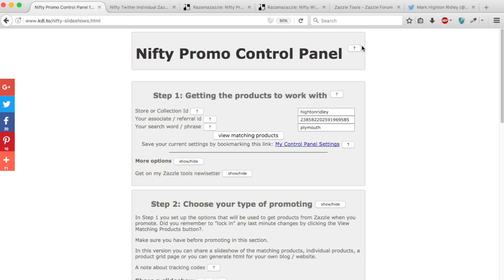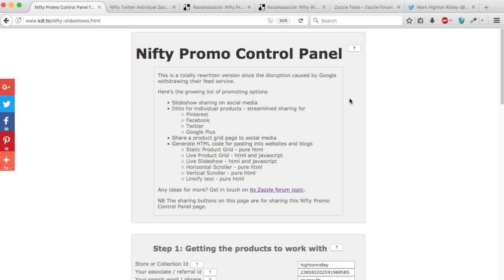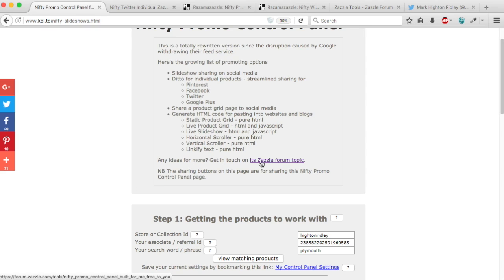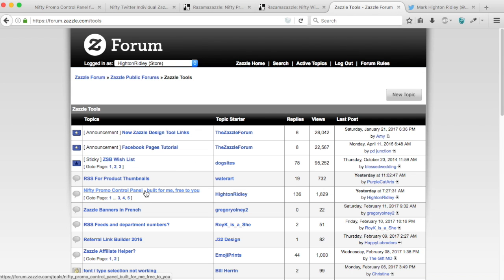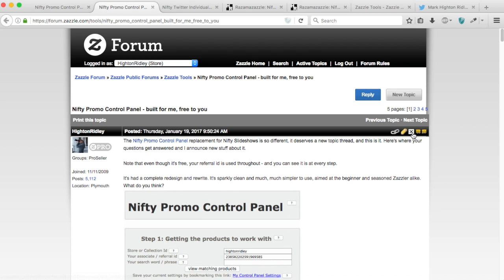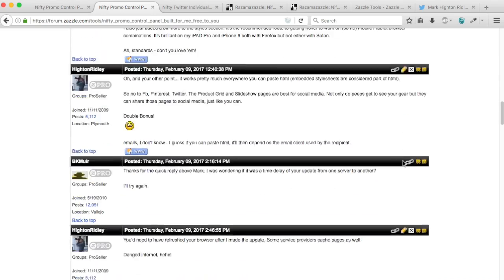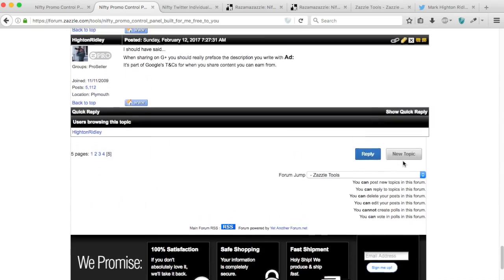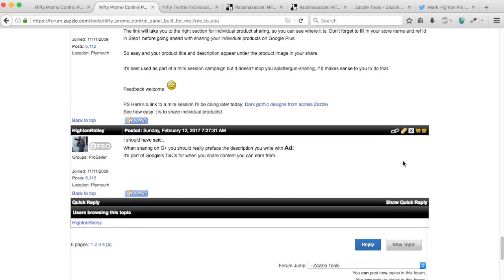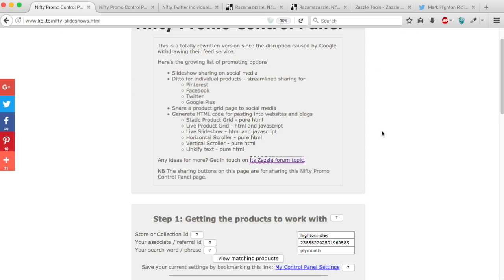And there's one thing I wanted to point out. In this top level help, you'll see that there's a link to a Zazzle forum topic, a semi-official forum topic that I've got devoted to this tool. If you want to get in touch, then do so on that forum topic. And here's the forum topic. It's this one, the Nifty promo control panel. If we go back, just click the link and it takes you in there. And then you can go to the last page and see what's going on. That's where you can leave feedback, ask questions, ask for improvements or report bugs. I'll just bring it back around so we can see the help.